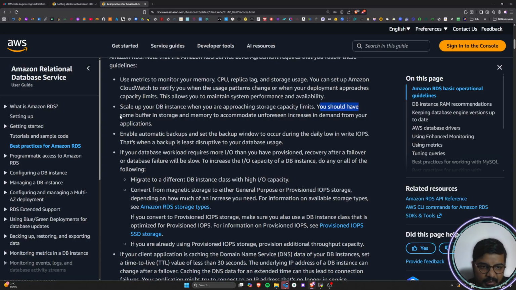You should have some buffer in storage and memory to accommodate unforeseen increases in demand for your application. Okay. So there should always be, as I told you, the trigger that we will be setting up. We will not set it up at 100% or maybe at 99%. We will set it up at, let's suppose, 80%, maybe 75%, right? So that we have some kind of buffer, we have some time in our hand that we can act upon that particular thing.